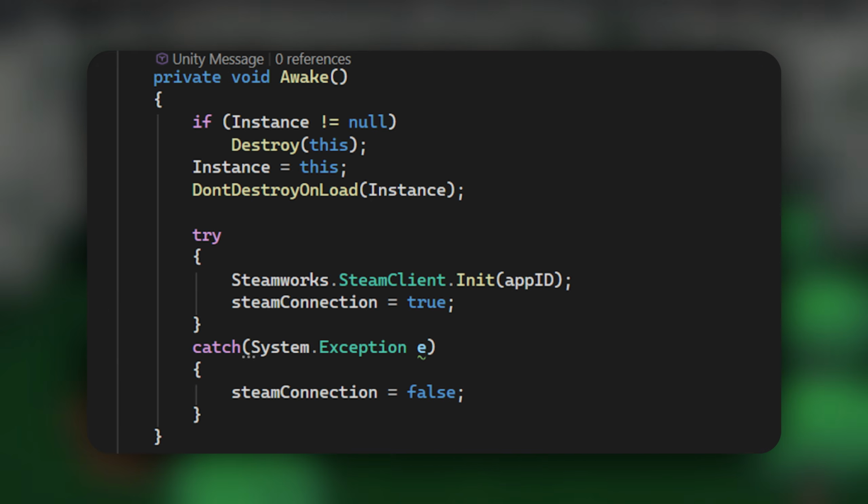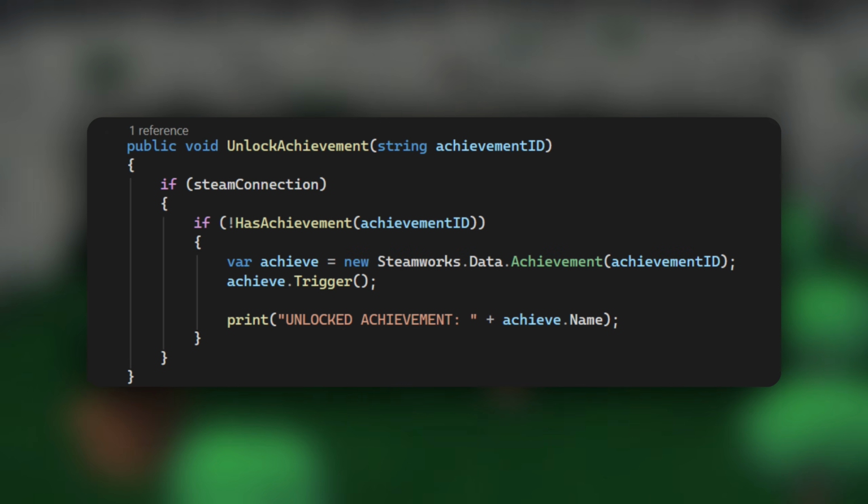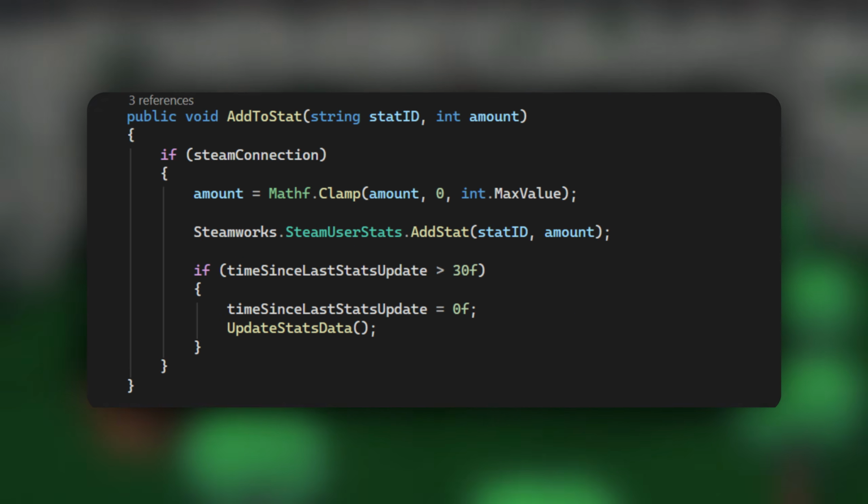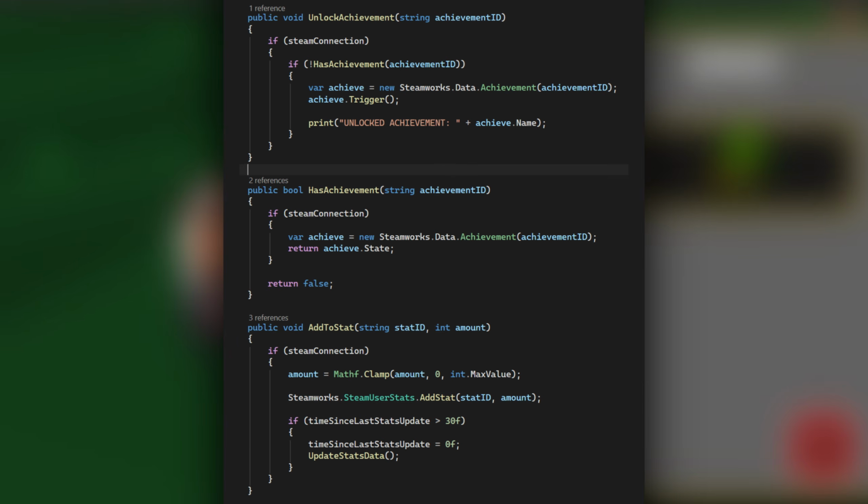And honestly, using this API is so easy. It only takes a few lines to set up the functionality to call for an achievement to be unlocked or a stat to be updated. So if you care about the code, this is literally it.